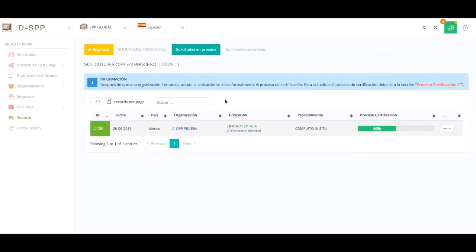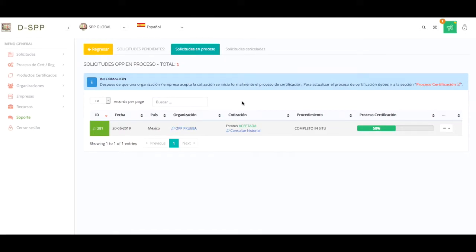In the section Applications in Progress, we will be able to find the applications of the organizations that have accepted our quote. In this section, we have the certification process column, where we'll be able to visualize the percentage of progress for the certification in the organization or company. Once an organization has accepted our quotation, we will be able to start with the corresponding certification process.